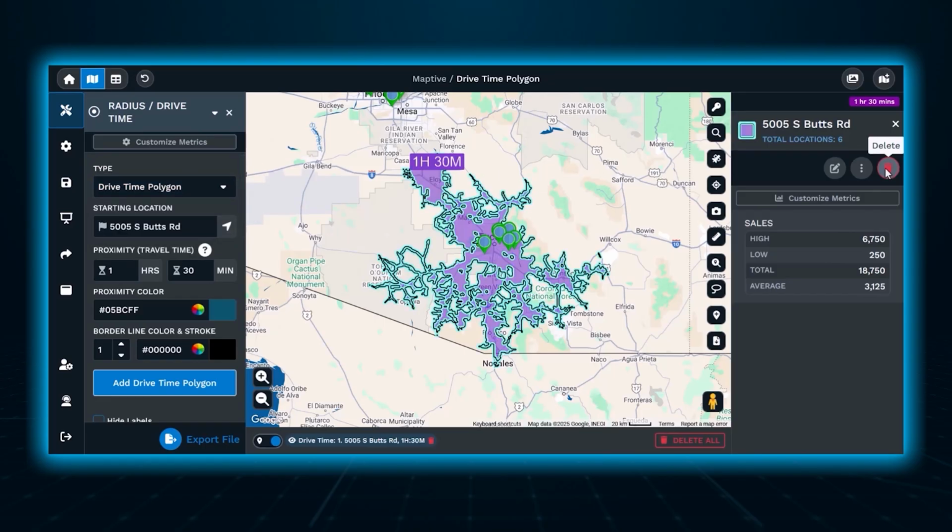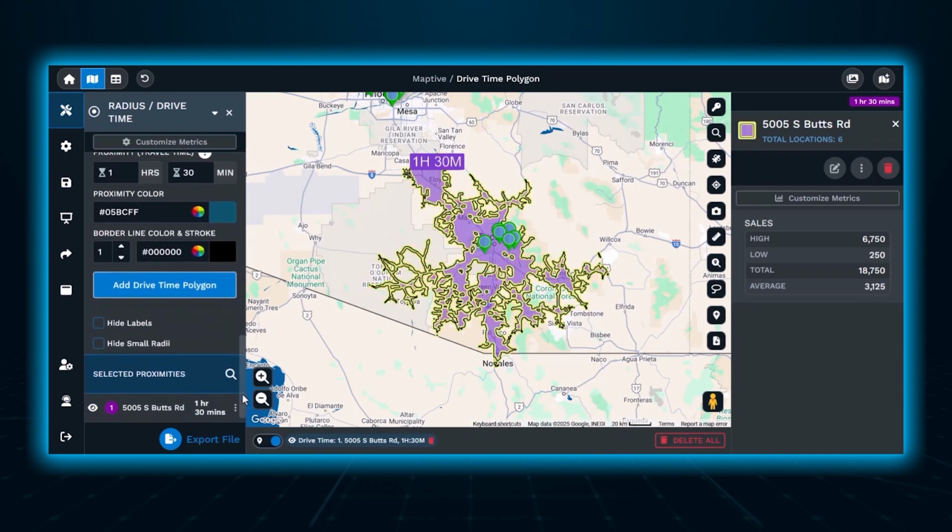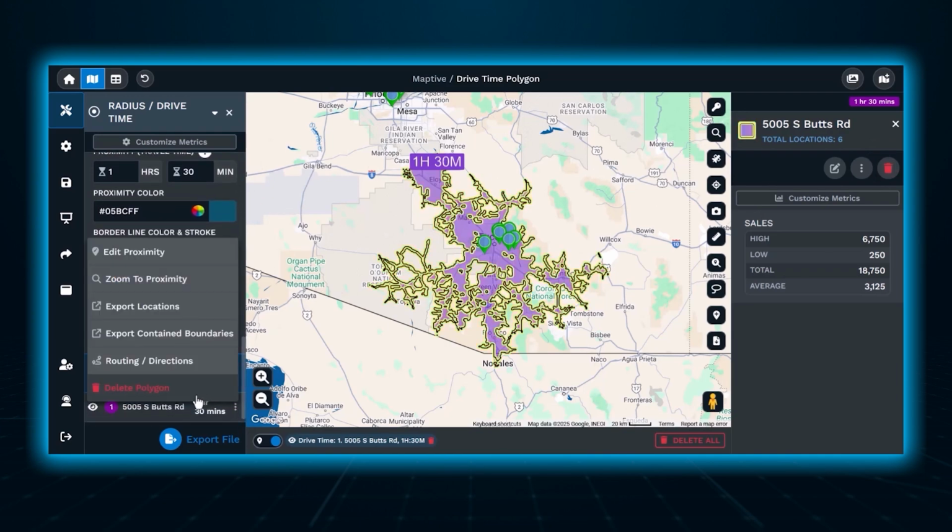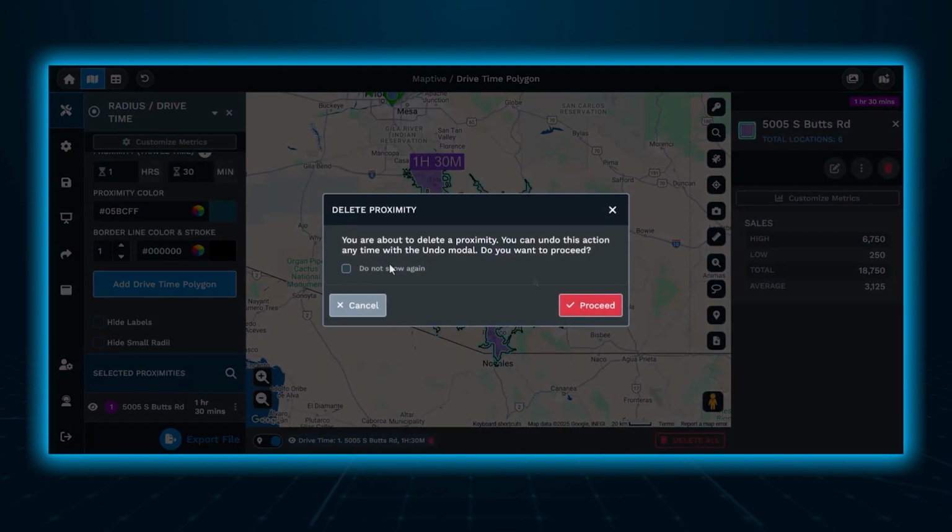To remove it, you can click over here to delete, or scroll down and you can click on the three dots, and you can zoom to it, export from here, routing tools, everything you can do from the pop-up, as well as delete the polygon.